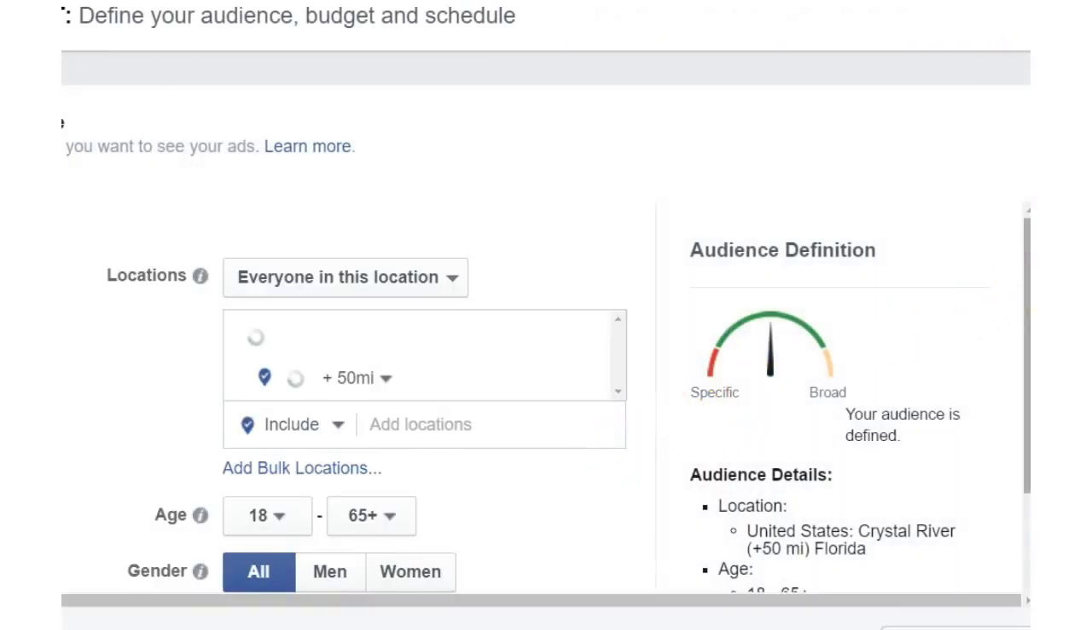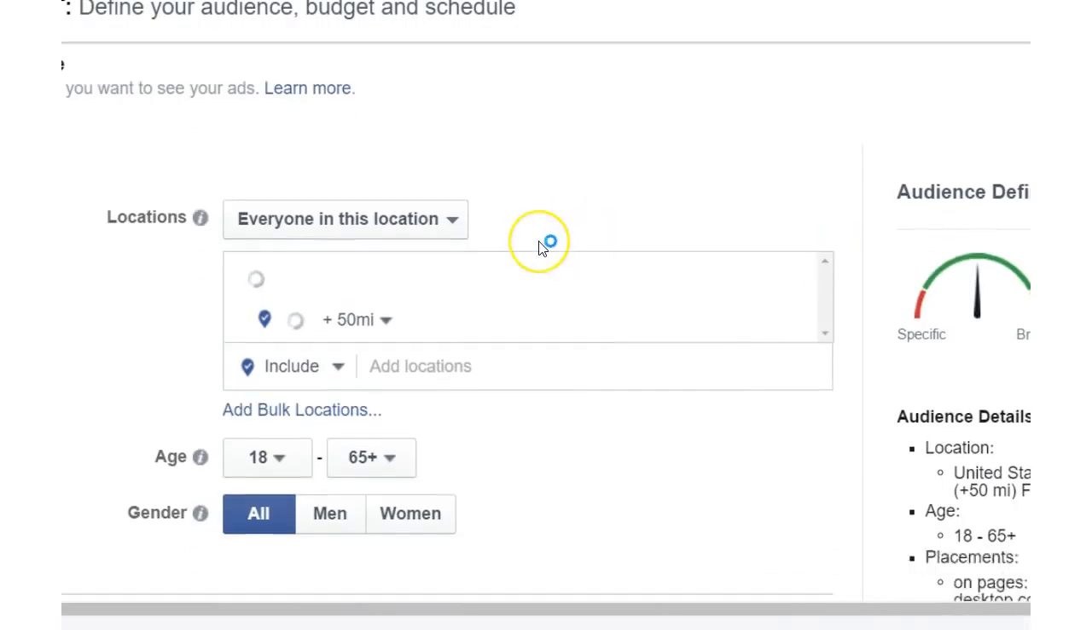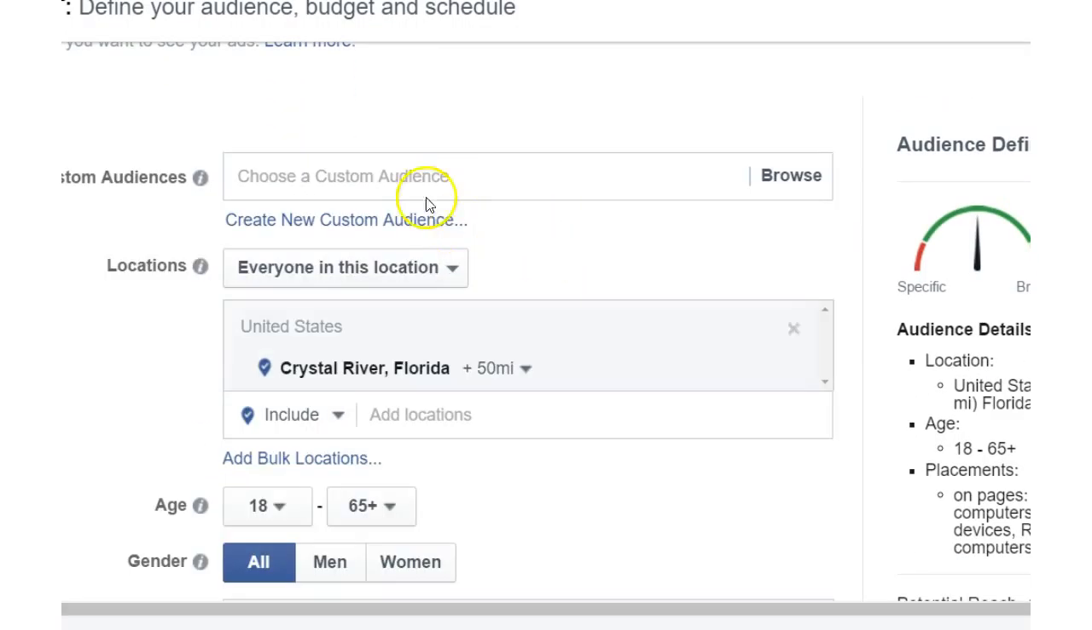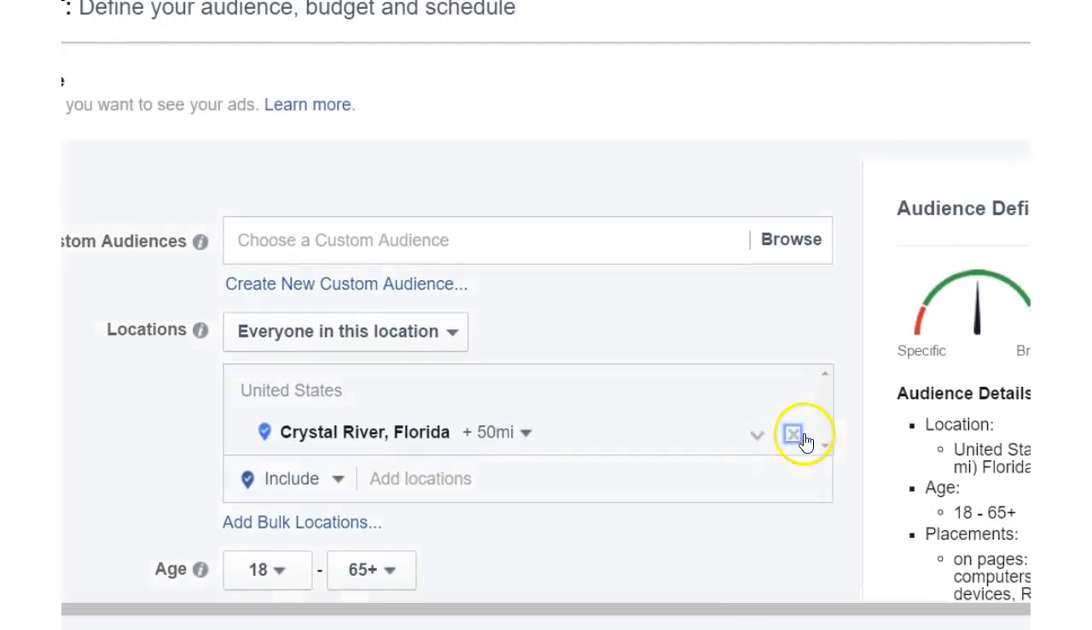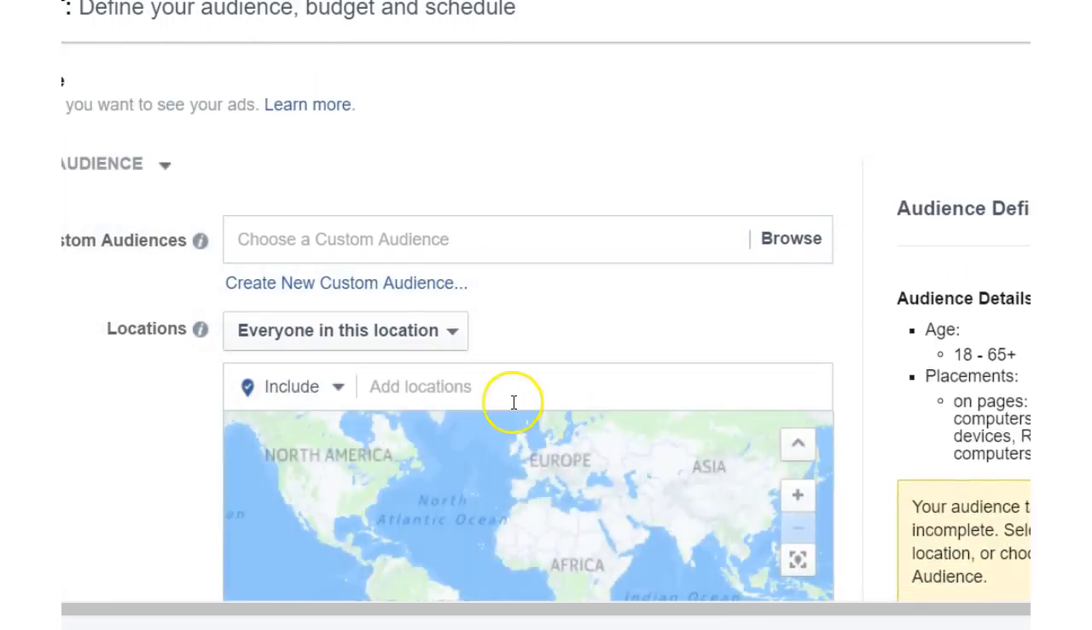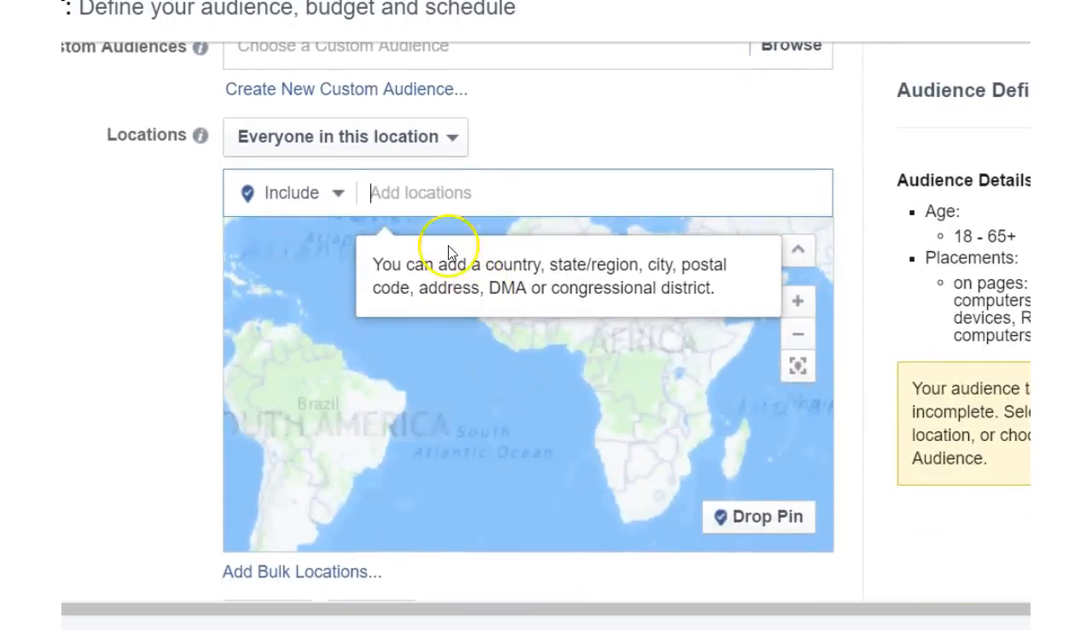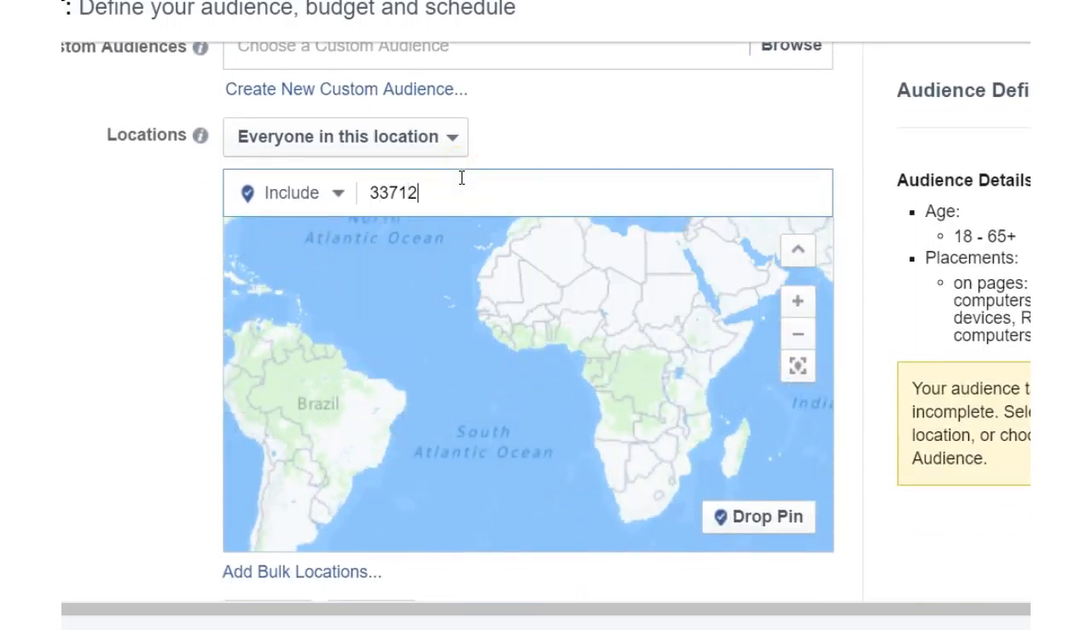I'm going to click Set Audience and Budget. And here is the most important part. I'm going to think about who's most likely to buy, and I'm going to pick that accordingly. First thing I'll do is I'll pick the zip code where this property exists. So I think the one I'm doing here is 33712.